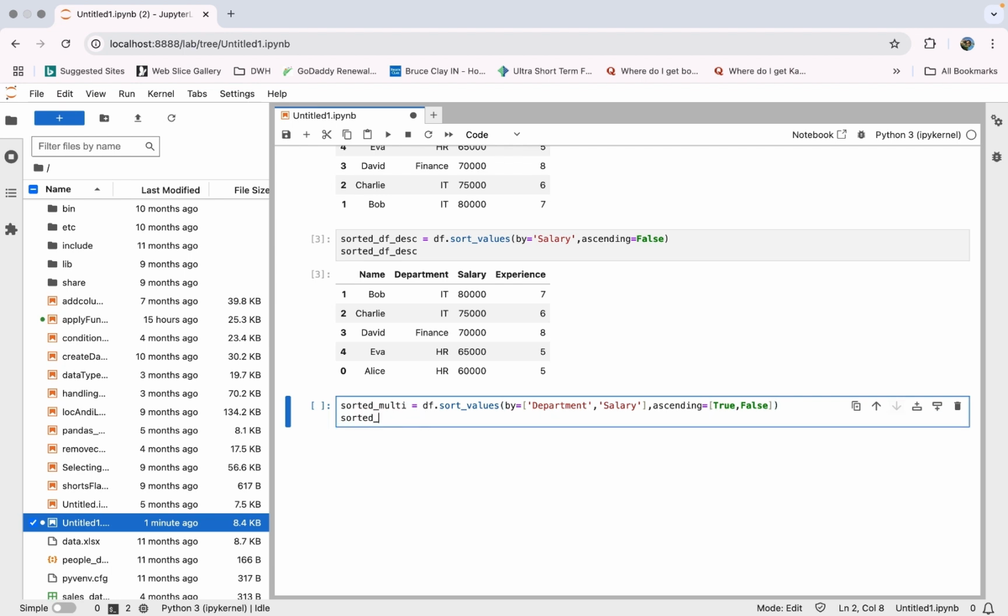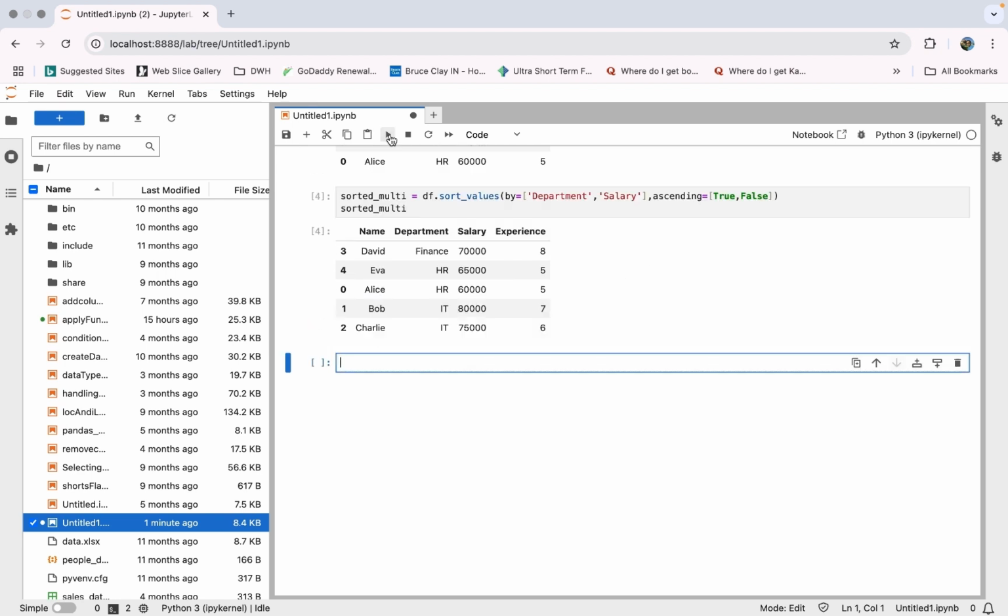We print the data frame now. So I'm going to write sorted_multi. And let me run the code block, and there you go. You can see that the data frame is sorted by department in ascending order. And within HR and IT, if you take a look, you will see that the salary is sorted in descending order.